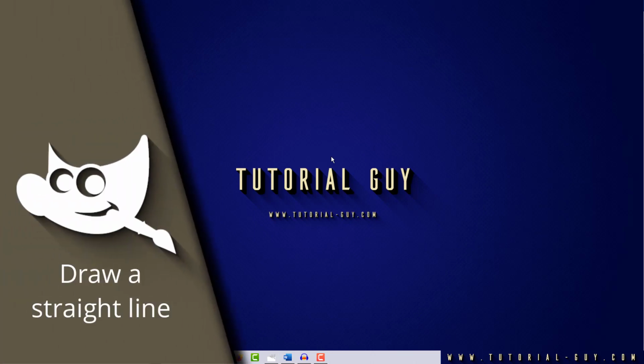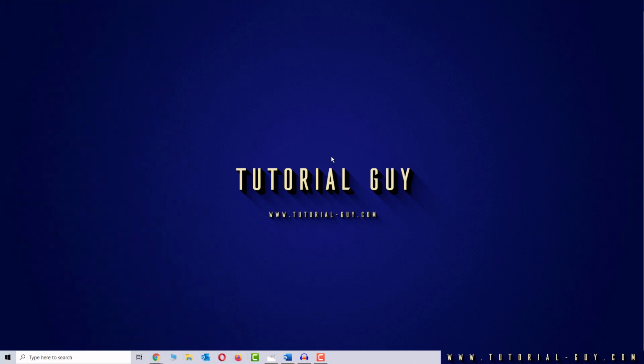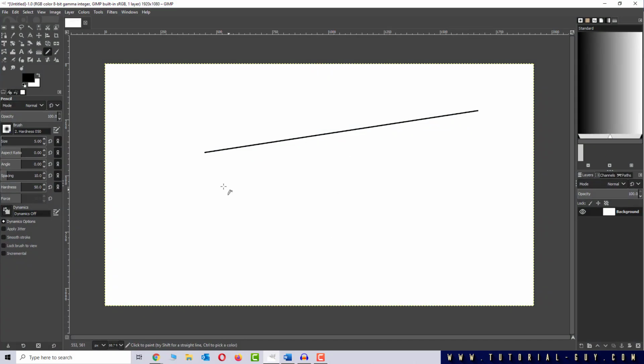In this video I want to show you how to draw a straight line in Gimp without any tool. It's pretty simple to do. I have prepared this here before, and as you can see it's a straight line. And to draw a line like this I just need the pencil.